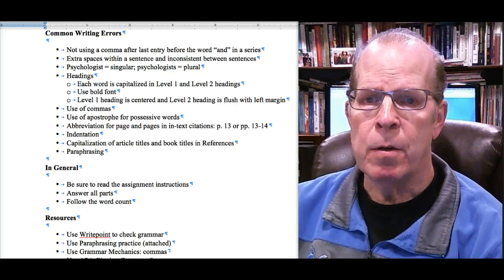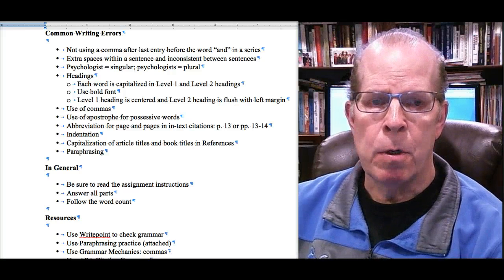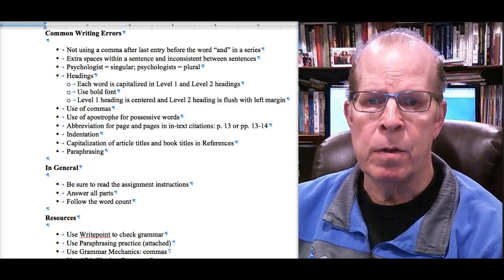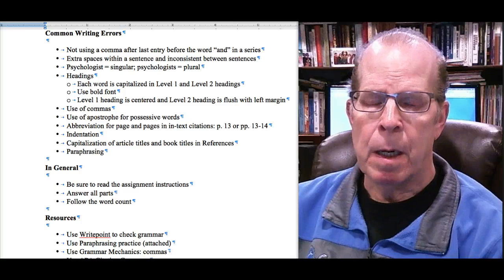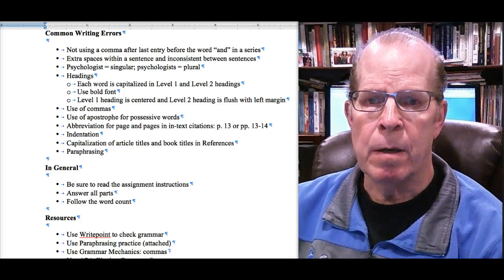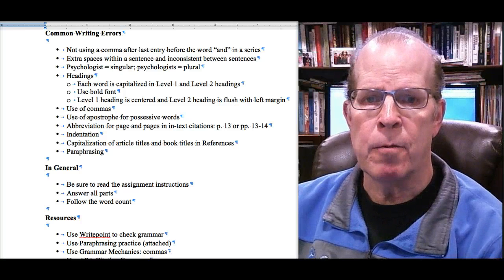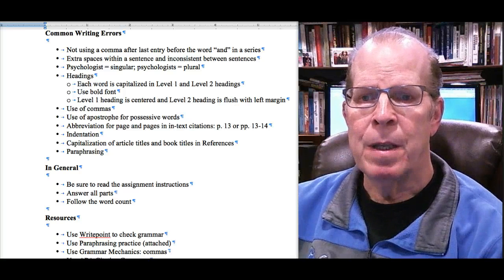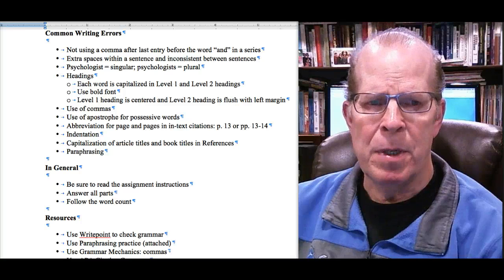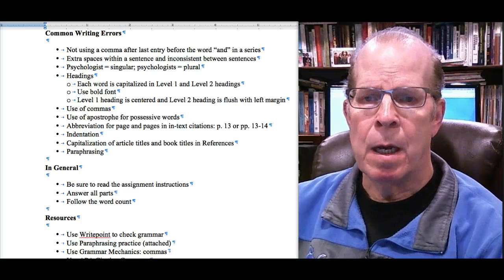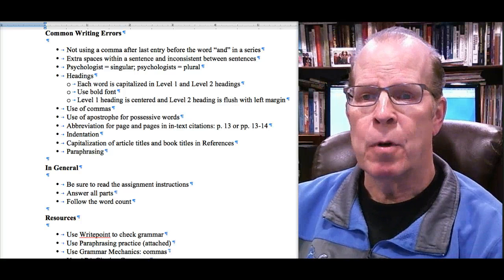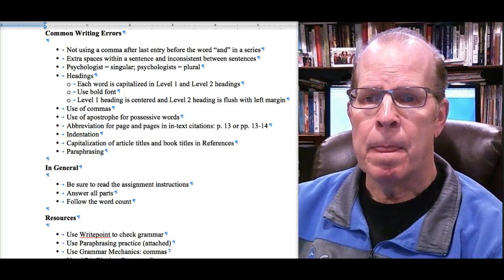For headings in your paper, each word in a level 1 or level 2 heading is capitalized and you use bold font. Level 1 heading is centered, level 2 heading is flush with the left margin, and it should come under a level 1 heading. So like a level 1 heading would be introduction, conclusion, references. Those are all level 1 headings.